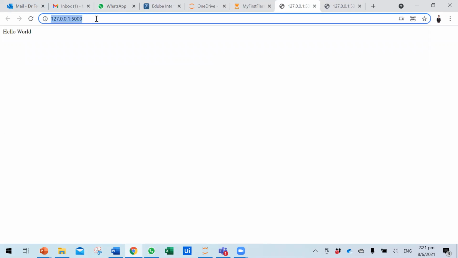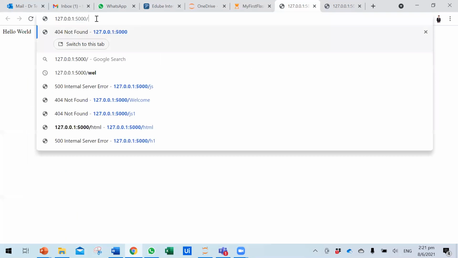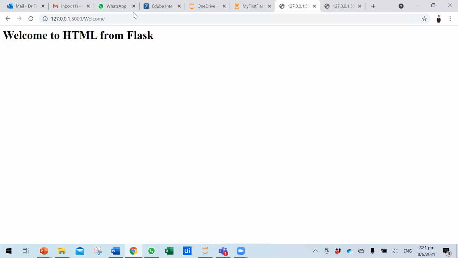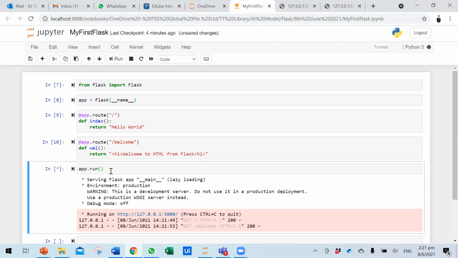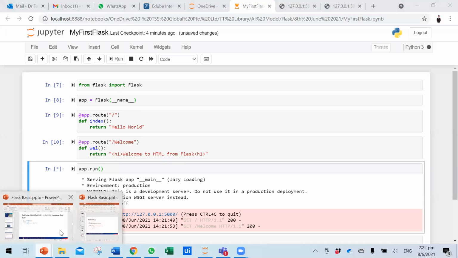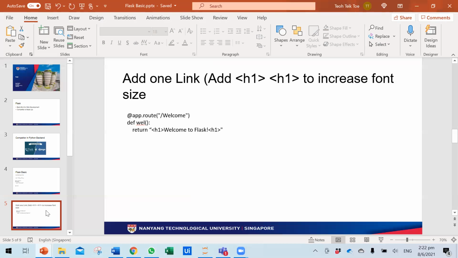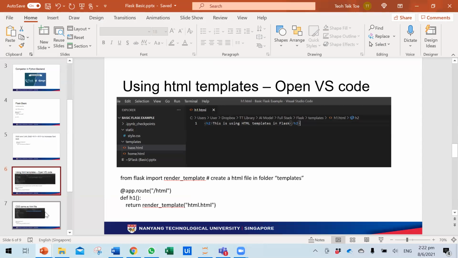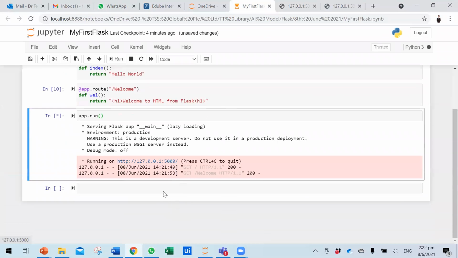Okay, so what we have is "Welcome." This is H1 format. Then the next one we wanted to do is this. We have to do a template, render template. So we do from Flask import render_template. So we're trying to do a template.